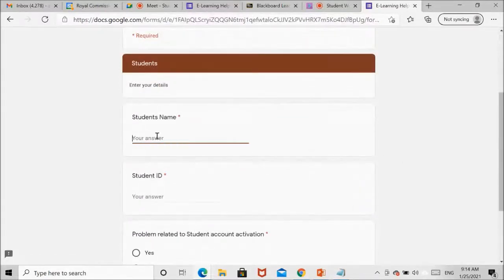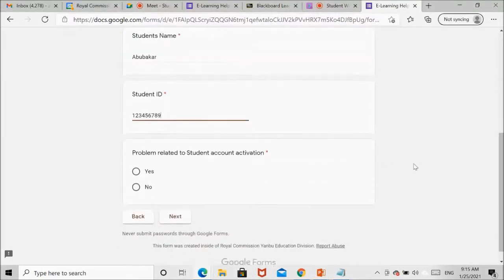Then here you can enter your name. Let's say my name is Abubakar. You can enter your ID. My ID is 1, 2, 3, 4, 5, 6, 7, 8, 9, just as an example. And then the question: is the problem related to account activation? Maybe you can't have access to Blackboard. If you have a problem accessing Blackboard, for whatever reason, you say yes. If it is no, you say no, and then you click on next.